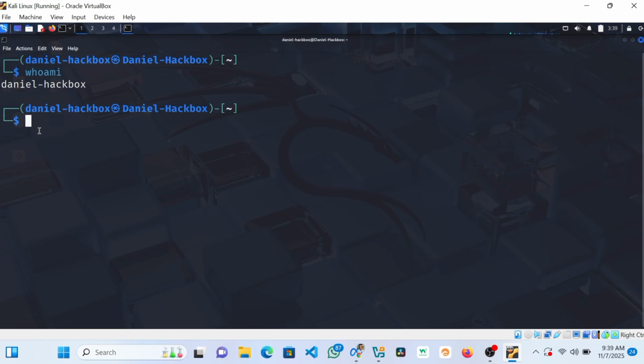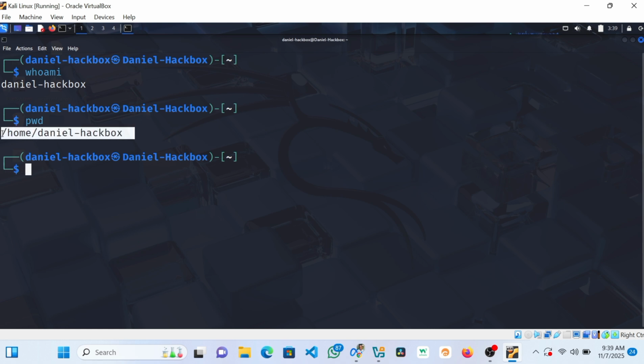So for now, the next command you have to run, which you'll be using very much in your cybersecurity journey, is pwd, print working directory. Print working directory is just asking the terminal to tell you where you are, or which folder you are at this particular point.